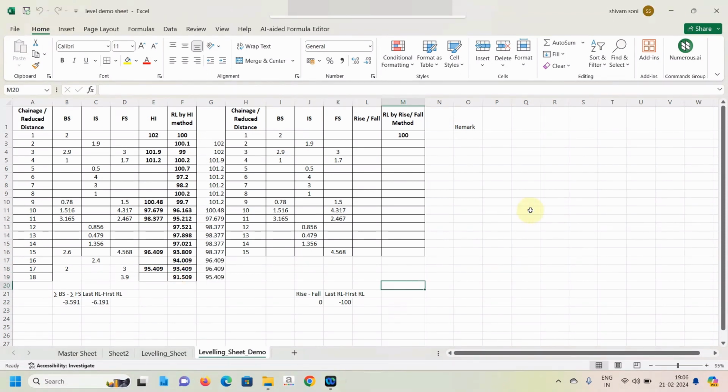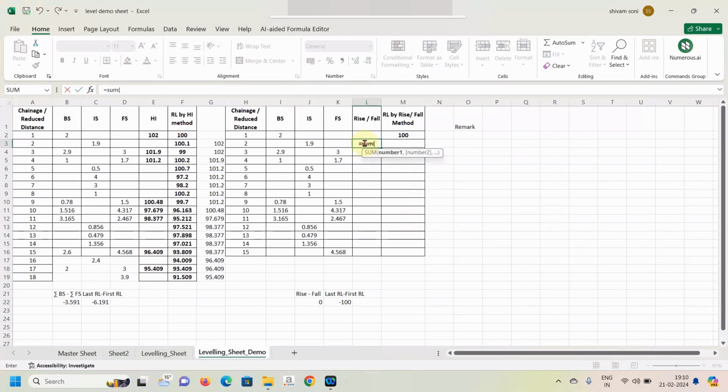The other way of doing this is to add the rise or reduce the fall from the previous RL value, and you get the RL value continuously for the next chainage value. So we are going to calculate the rise or fall value in this cell. For that we have to subtract 1.9 from this value. So what we are going to do is press equals sum of these two values minus sum of IS and FS, plus equal.